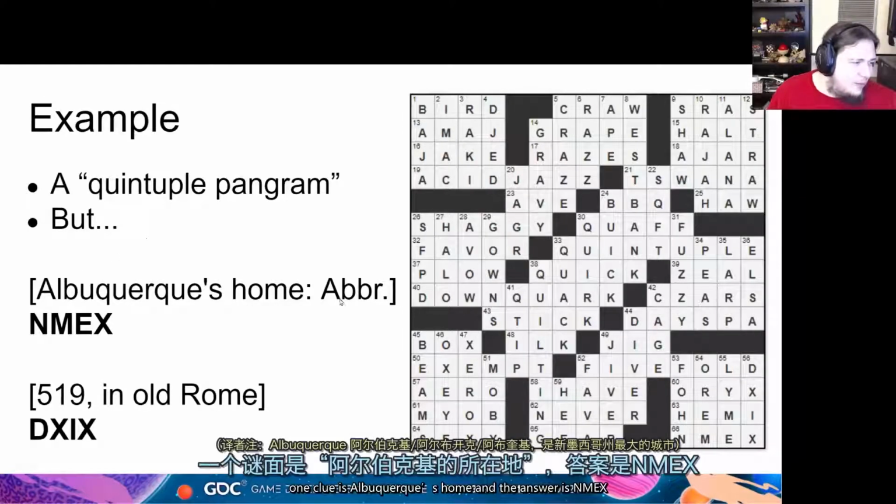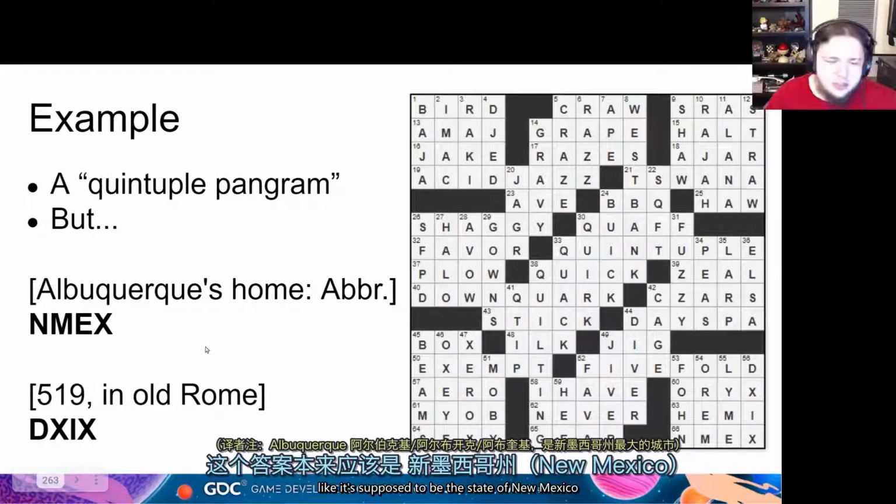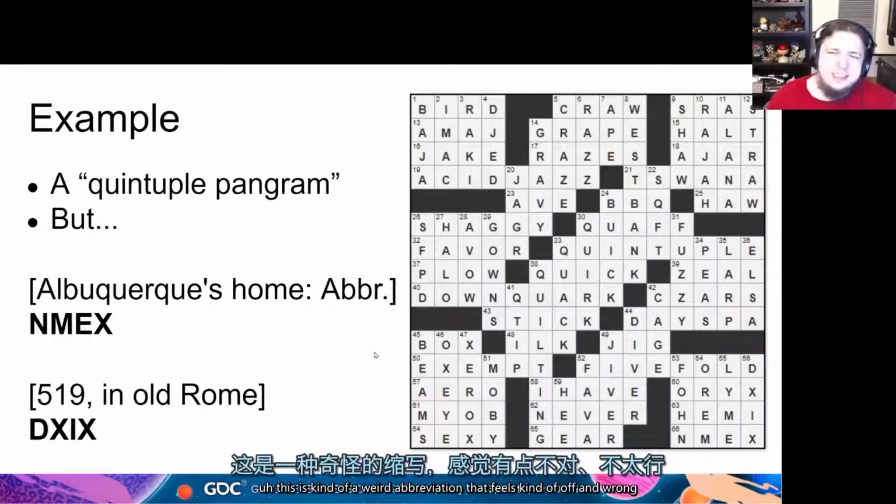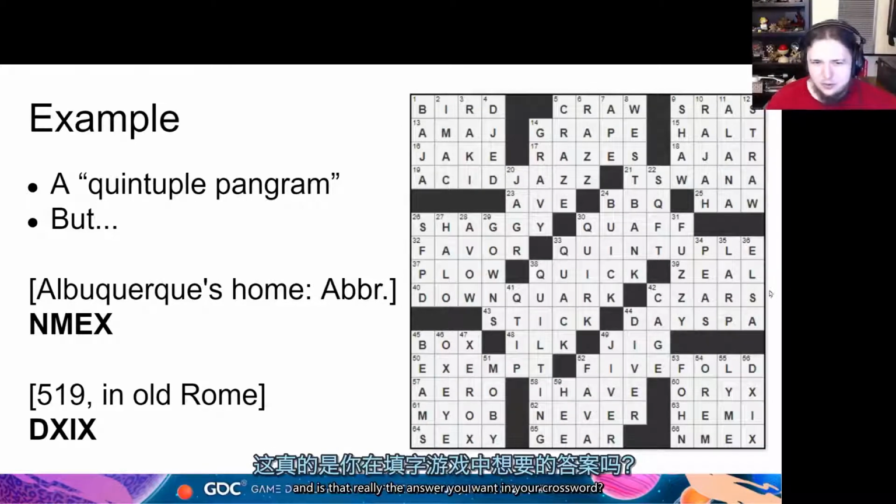One clue is Albuquerque's home, and the answer is NMEX. It's supposed to be the state of New Mexico, but who writes NMEX for New Mexico? You might write NM. This is a weird abbreviation that feels off and wrong, and is that really the answer you want in your crossword?